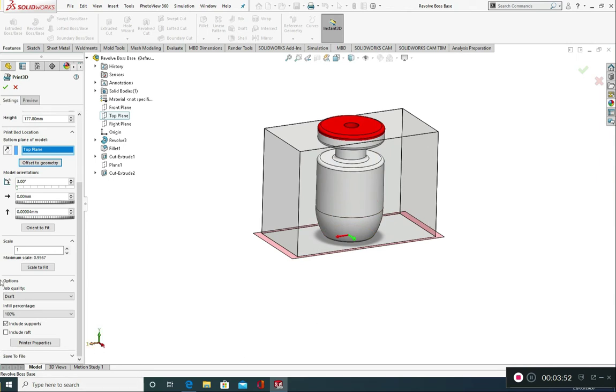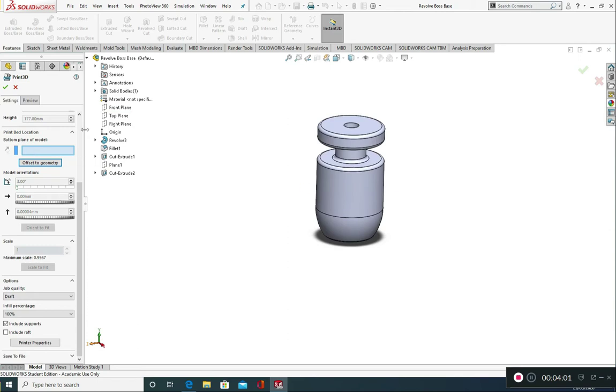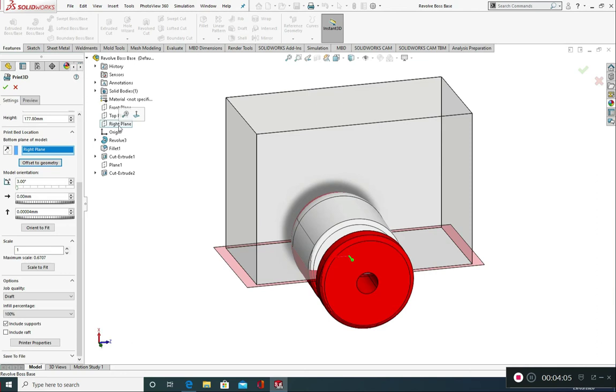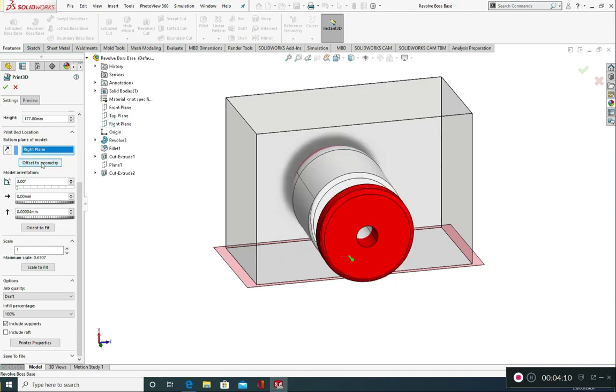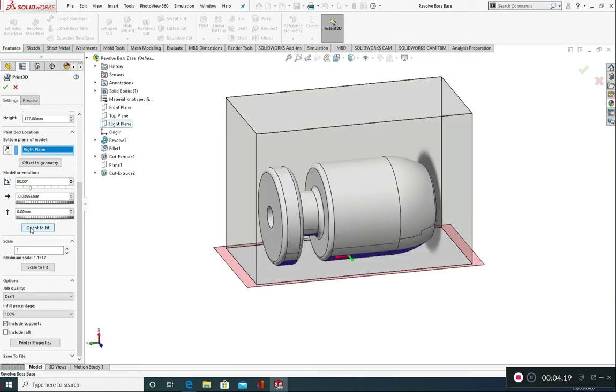So let's have a go at changing the print bed location. So under top plane, I'm just going to right click and clear the selection, and I'm going to choose right plane. I'm going to offset the geometry so that my part sits within the printing volume, and I'm going to click on orientate to fit. Perfect.